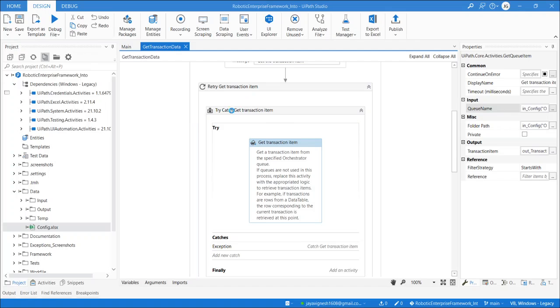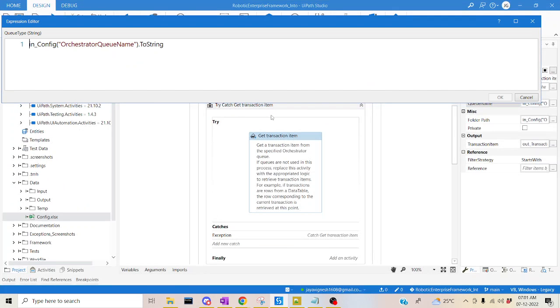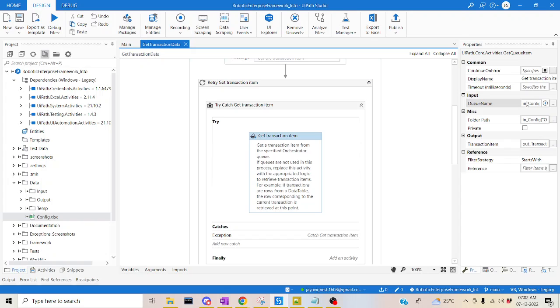Let's wait for some time. My system got loaded, I guess. Okay. So Config of orchestrator queue name is nothing but the name which is in your config file. So orchestrator queue name dot ToString. What will it do? It will take the value which you have given in the queue value section under the config file.